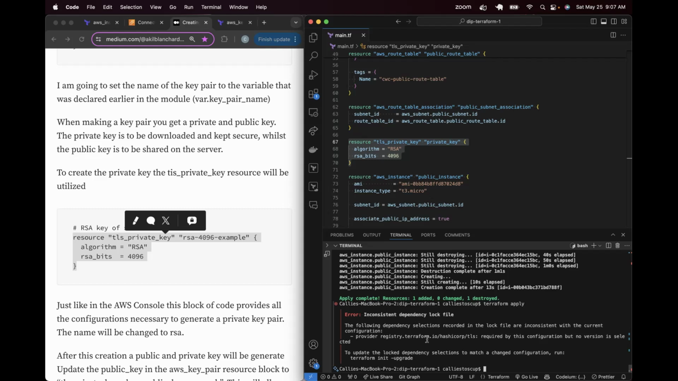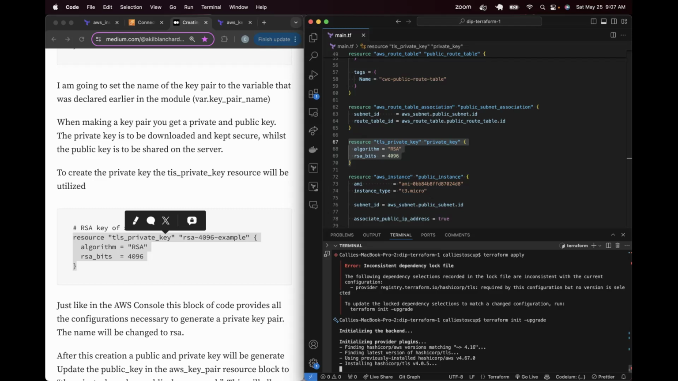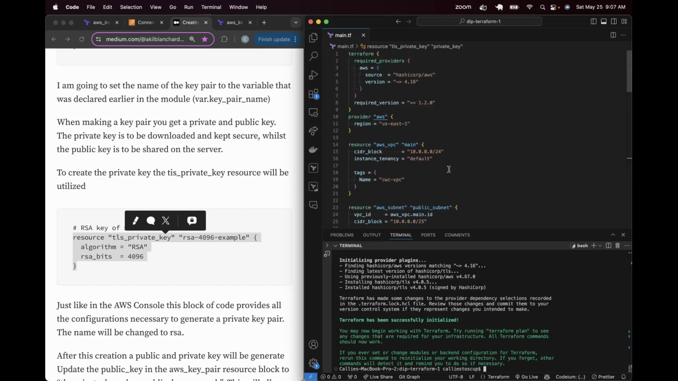All right, so you can see that it says inconsistent dependency file. So the reason is that we need a new provider for this. We need the HashiCorp TLS provider in order to create this key pair for us. So I'm going to go ahead and hit Terraform and hit upgrade, and you can see that it's been upgraded.